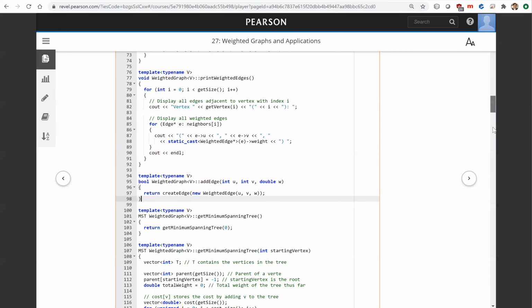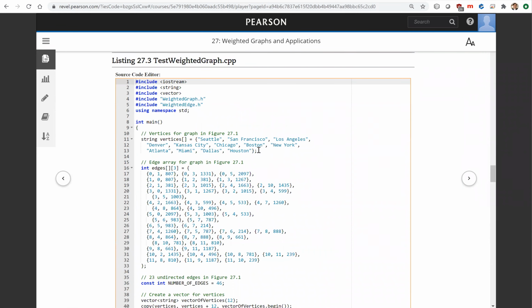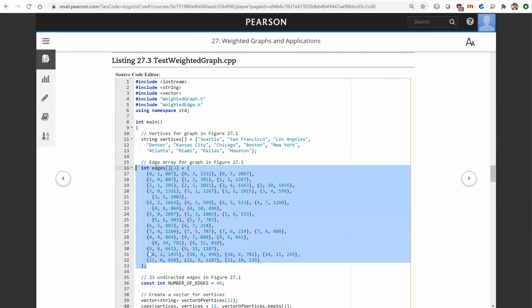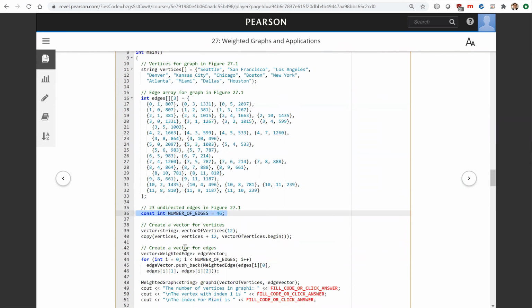All right, so let's now write a test program to use weighted graph. So we have this is all the vertices and all the edges. And so now this is the number of the edges. Here we are going to have this is the vector of vertices. So we get the vector of vertices now from the array of vertices. And this is we're going to get the edge vector.